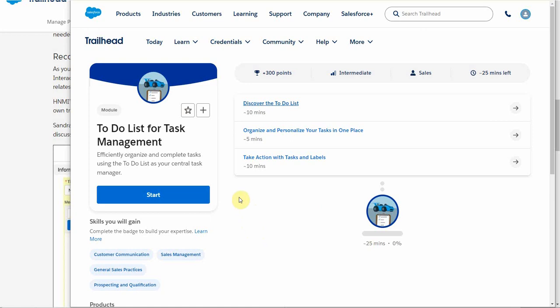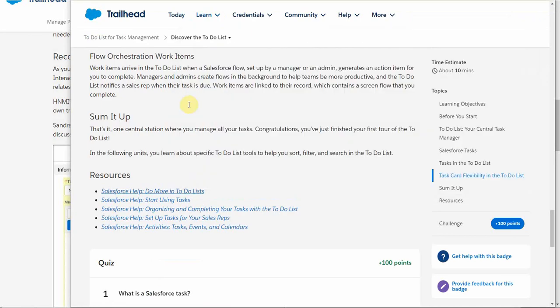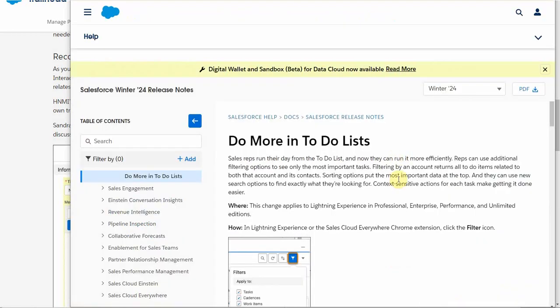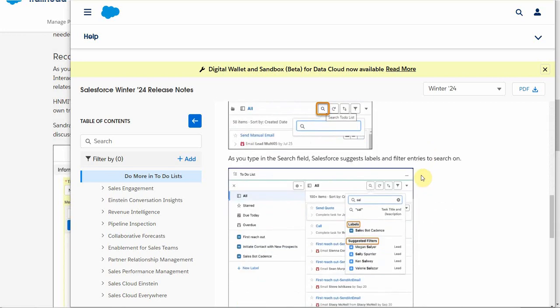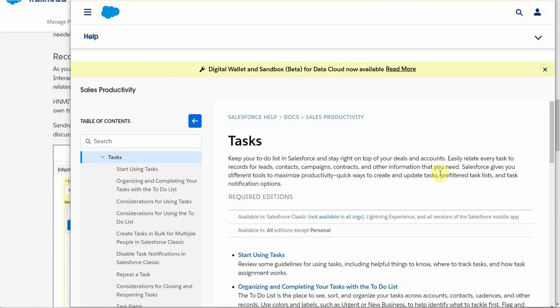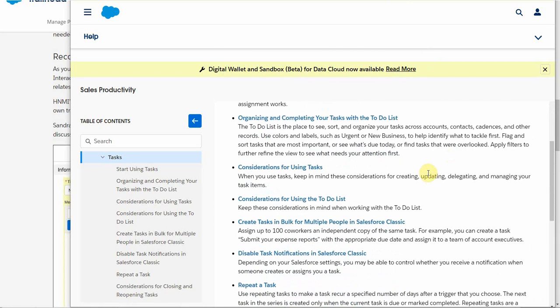At the high level, there is a to-do list for task management. Not exactly sure where that'll go, but it's interesting to think about what we can do with tasks and what some advanced features are. It's also a piece that talks about new work that's happening in to-do lists. That's again worth a deep dive at some point. And just the general tasks, I think, is relevant.